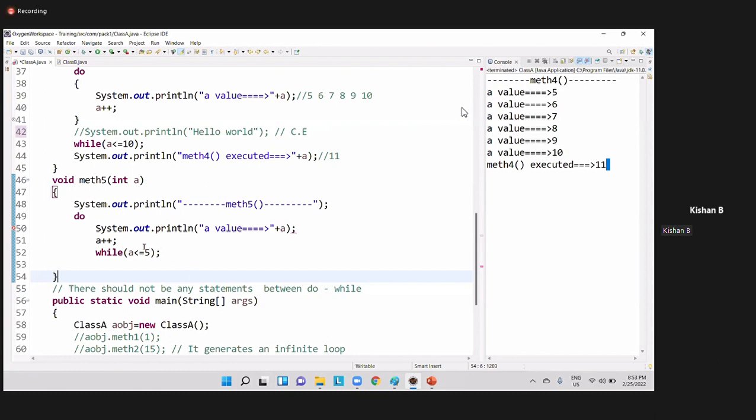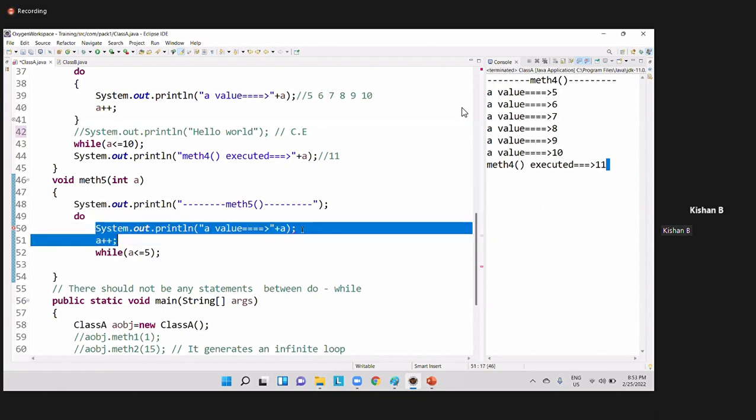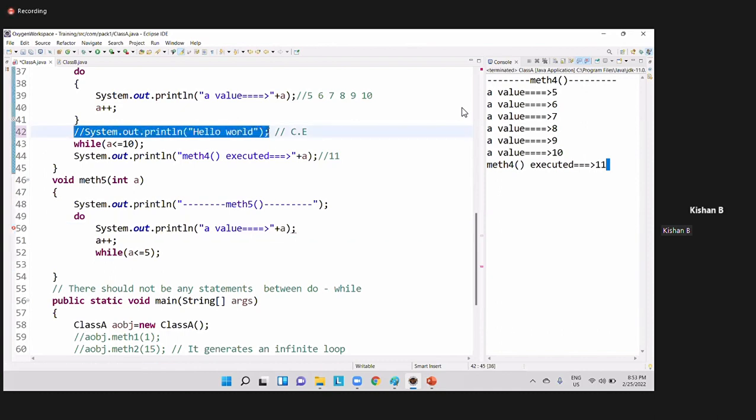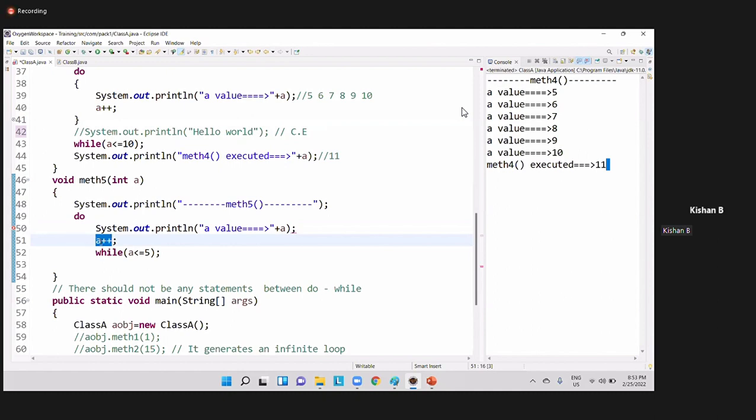Datta, yes. Guys, here only line number 50 is dependent on this do. Am I right or wrong? Line number 51 is not dependent on do. So that is why we are getting an error here. In the same manner, here also we would get an error. If I keep this in comment, am I getting any error? No, I am not getting any error. I hope it's clear, guys, for everyone.